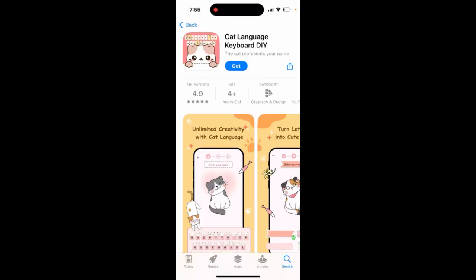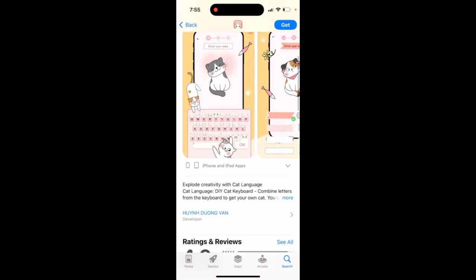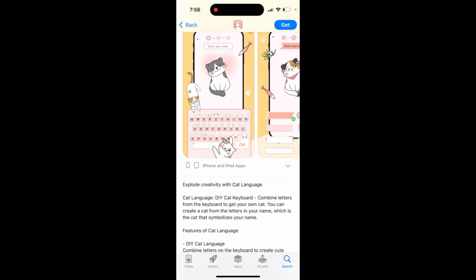Cat Language Keyboard, do-it-yourself, pretty popular app. Explode creativity with Cat Language. Cat Language do-it-yourself cat keyboard. Combine letters from the keyboard to get your own cat. You can create a cat from the letters in your name, which is the cat that symbolizes your name.